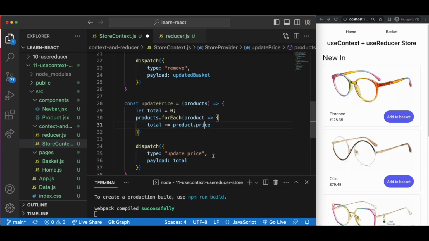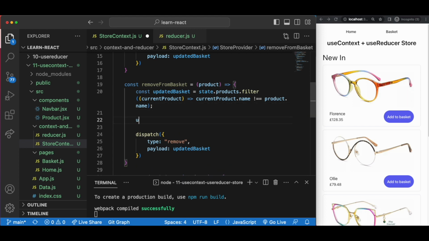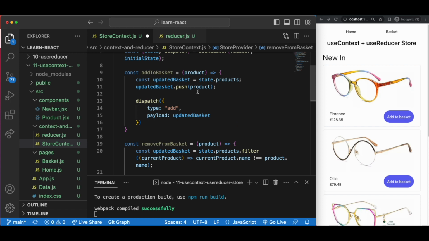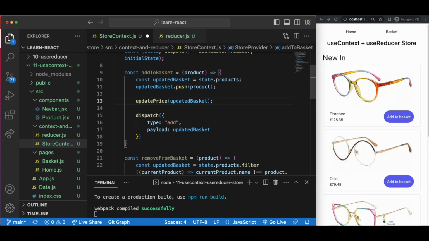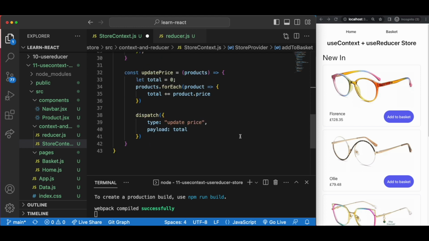Then for each remove from basket and add to basket, we just need to apply this price update function to the updated basket in each scenario. The updated basket array is the array of products that we're feeding into this update price function. So each time an item is added to or removed from the basket, the total amount will be updated automatically.